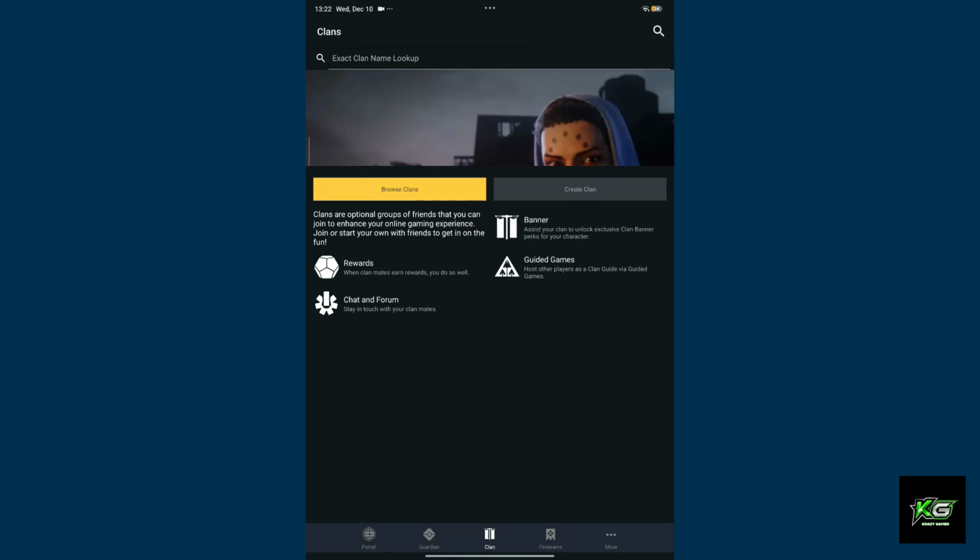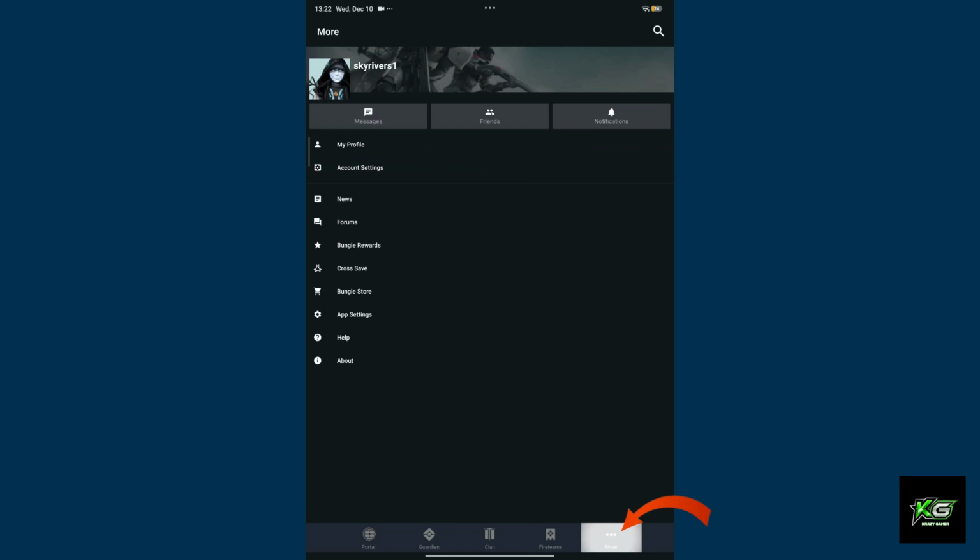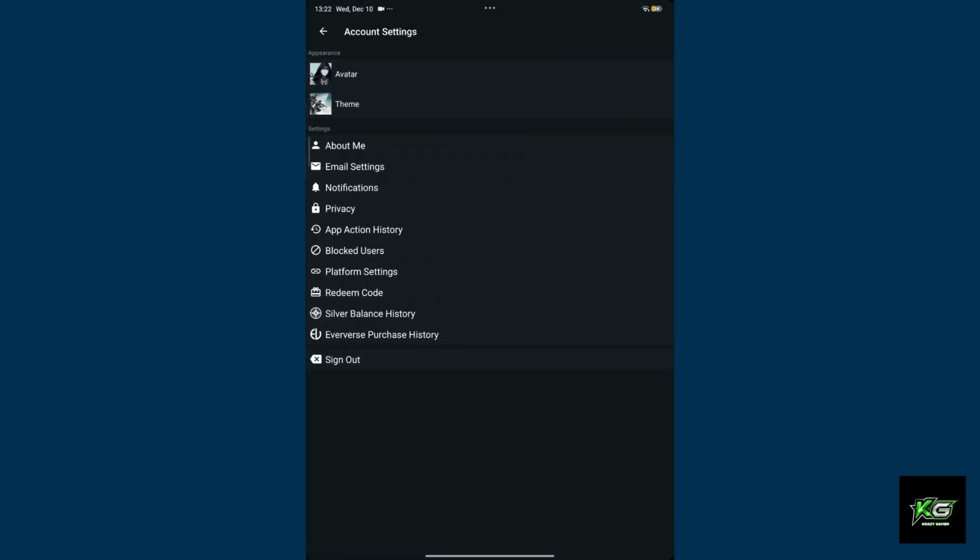First of all, open the Destiny 2 application on your device and go to the More button at the bottom right corner and tap on it. Once you're inside the More menu, click on Account Settings at the top. Under Account Settings, look for the Redeem Code button and tap on it. This will take you to the Redemption Code website.